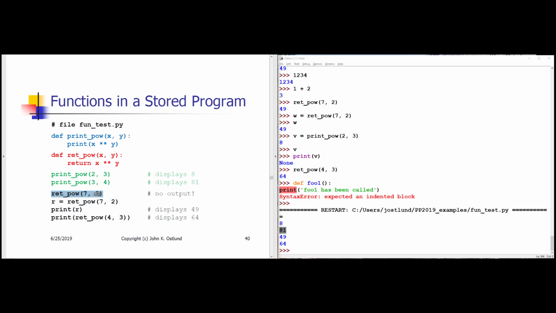If I just call retpal 7, 2 within the program like this, unlike the interactive shell, nothing is going to be displayed. Within a program file, if I want to see any output, I must use the print function to display that output. So I will establish a variable. I'm using the name R here in the program. R is going to get the return value from retpal, and then I'm printing R, which is 7 squared is 49. So that's correct.